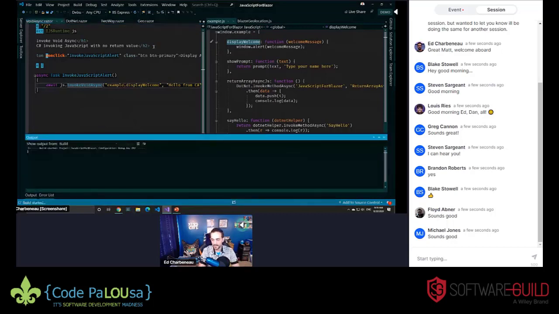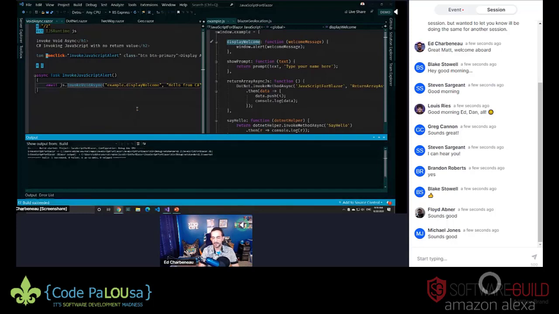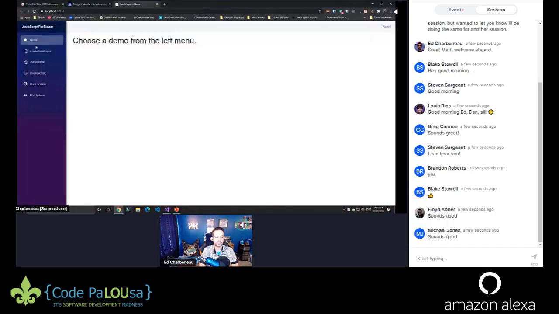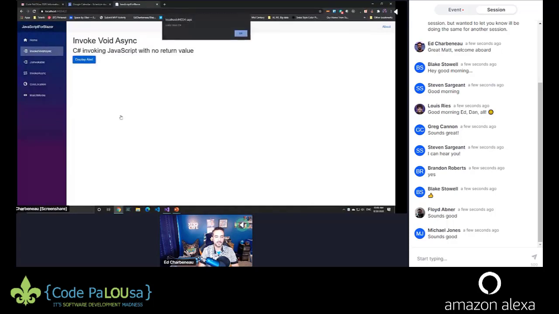So if I run the application, we'll give this a second to build and come up. Things kind of get a little bit slower when we're streaming. So if there's any kind of lag, it's not indicative of the framework, but just the fact that we're overloading the system here a little bit. So here's my example, InvokeVoidAsync. If I click my button, we invoke that function from C# into JavaScript and display hello from C# in our pop-up. Okay.